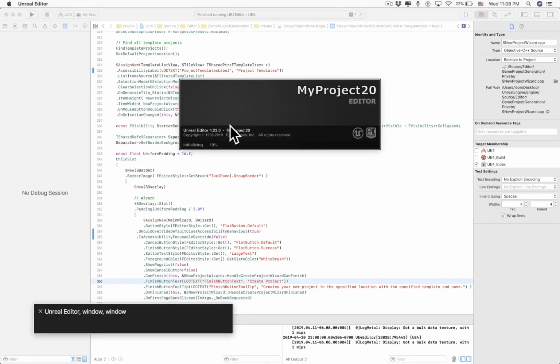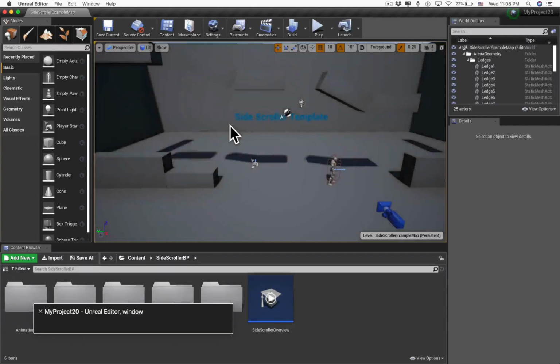Unreal editor, window. You are currently on a window. Alright, stuff's happening. My project 20, Unreal editor, window.